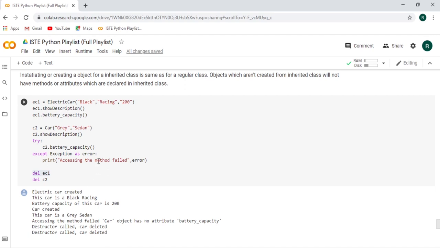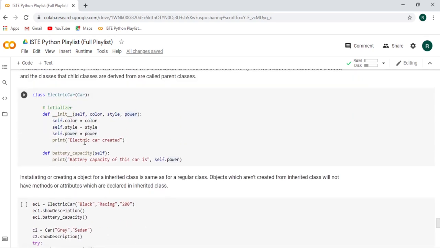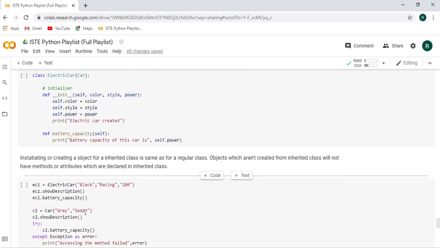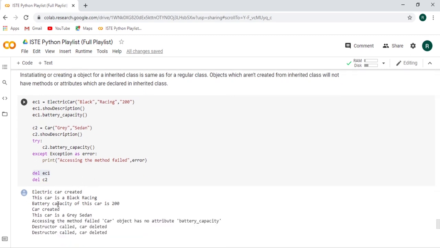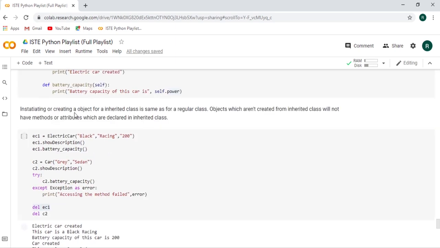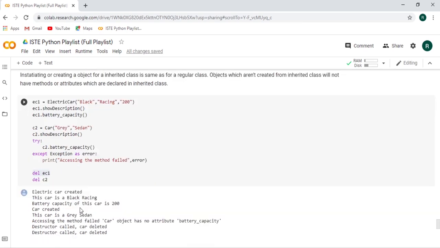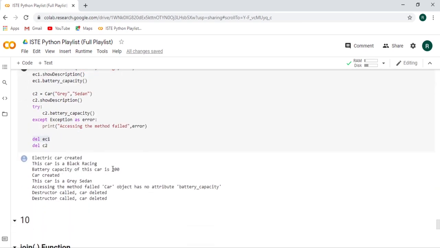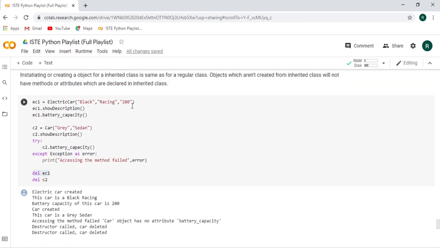So "electric car created" was the statement in the constructor of the electric car. So that's how that came. Then "this car is a black racing" because of the show description statement. Now calling its own function, EC1.battery capacity is this function right here. So it will print battery capacity of this car is the power attribute. So 200 in this case.